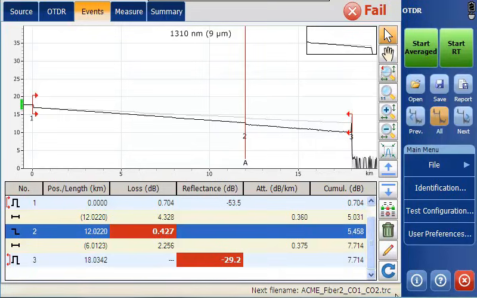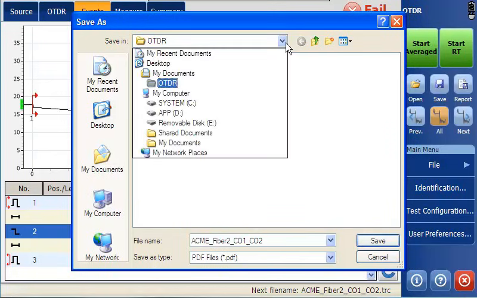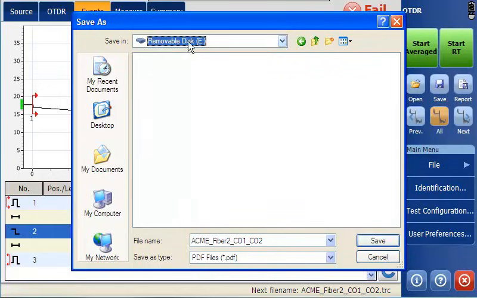If you want to generate a report, say in a PDF to send to somebody, we can do that easily. So with this loaded and saved already, I would just hit report to generate a report. So it's going to save it as Acme Fiber 2 CO1 to CO2, and here's where it's saving. I can save it directly to a removable media if I have it. So in this case here, I have a USB thumb drive inside of the FTB-1 platform. I can save it directly to that and then use email client to import it.